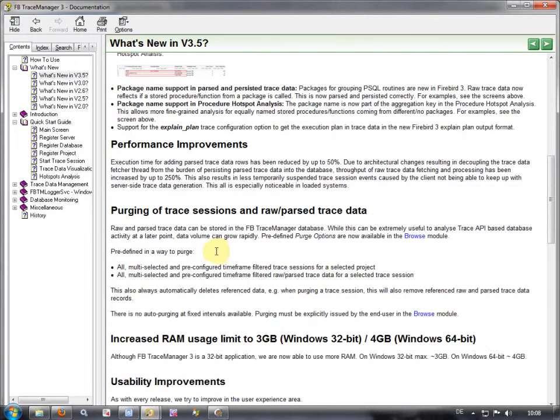Another area which customers sometimes requested was that we want to have some way of purging already persisted trace data somehow, and we have extended the browse area with predefined timeframes to purge and to delete trace data to keep the included FP TraceManager database in shape and not growing too much. If you have the log database option enabled, you can disable that, of course.